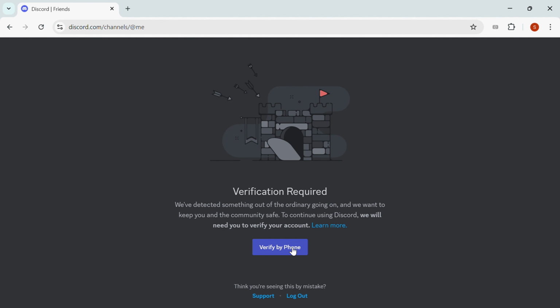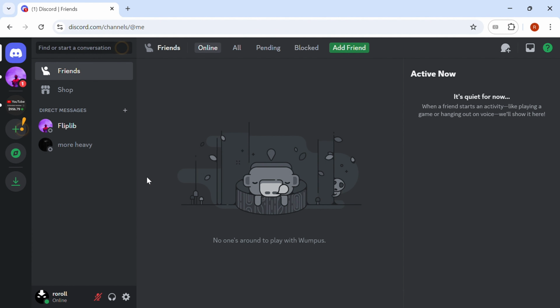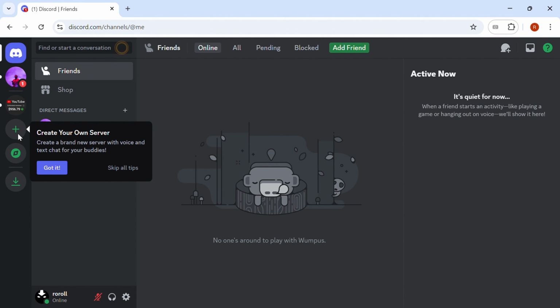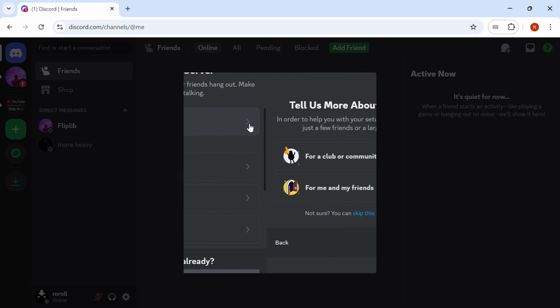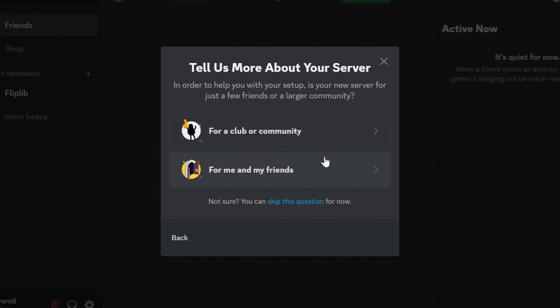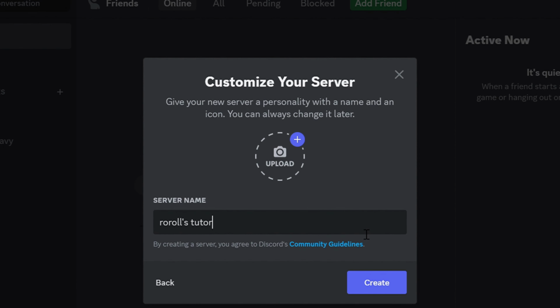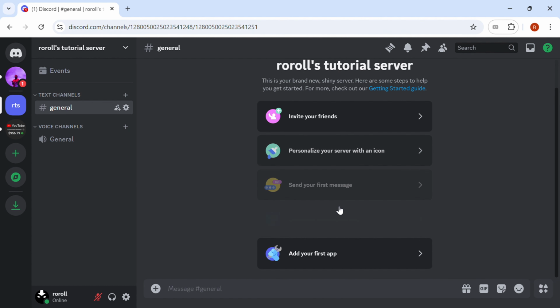After creating it, you'll be asked to confirm your email address, and you should have received an email. After creating your account, you'll have a page that looks like this. Click on the cross and select Create My Own. Next, you'll be prompted to enter the name you want to give your server. After confirming, you'll have a screen similar to mine.